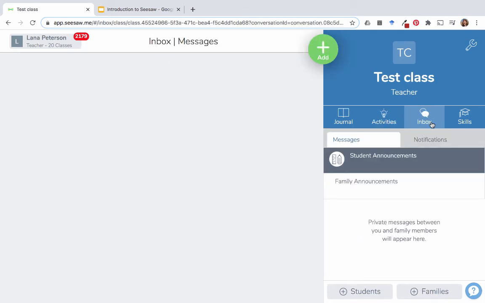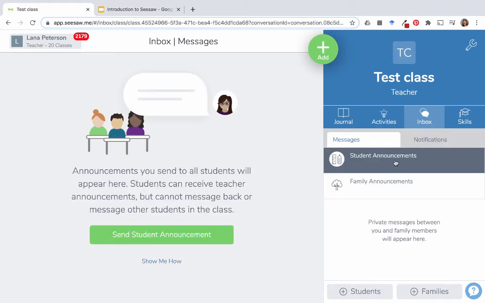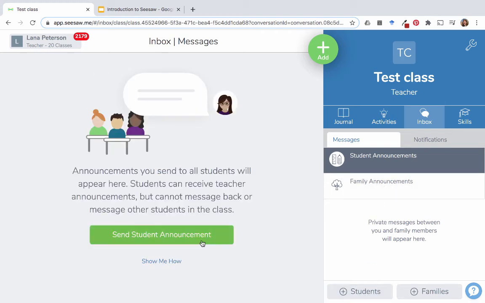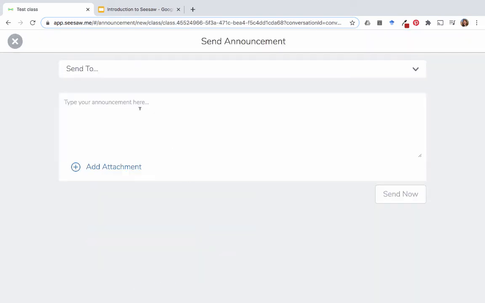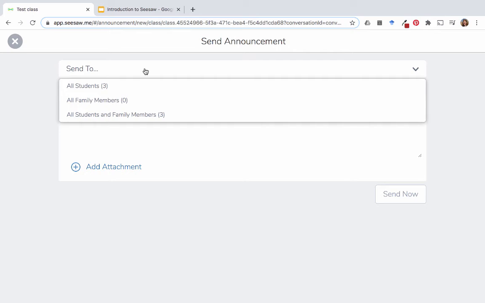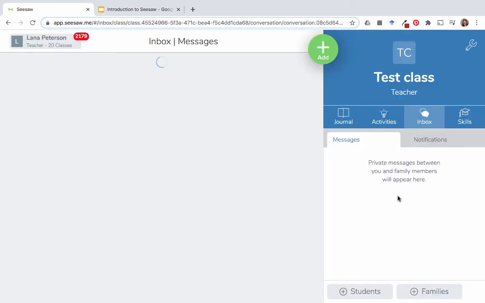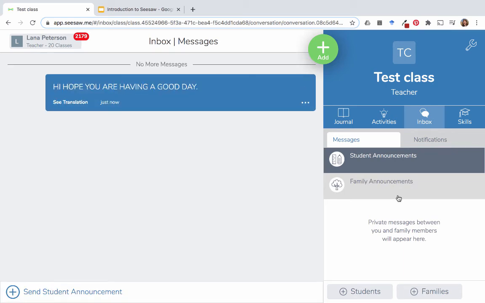Next we have inbox. You can send out student announcements. This goes to all students. It's a little message that they will get in their inbox. I can say, all students, hi, hope you are having a good day. And then send it now. They cannot respond to you.